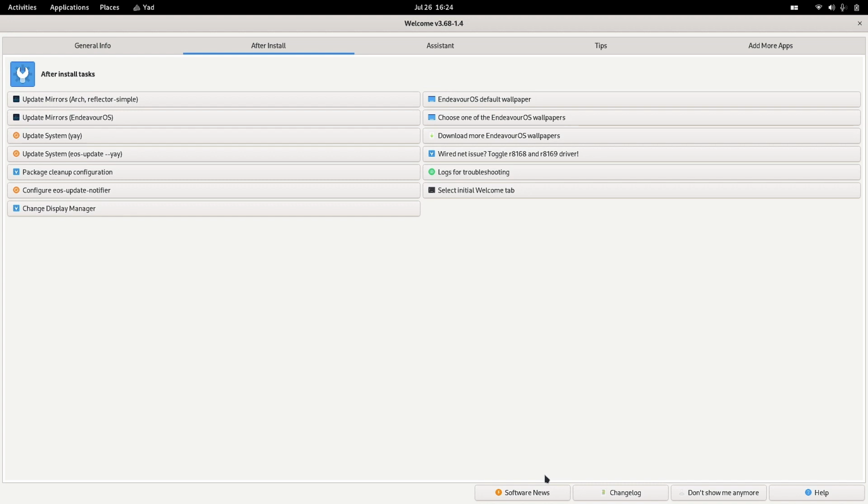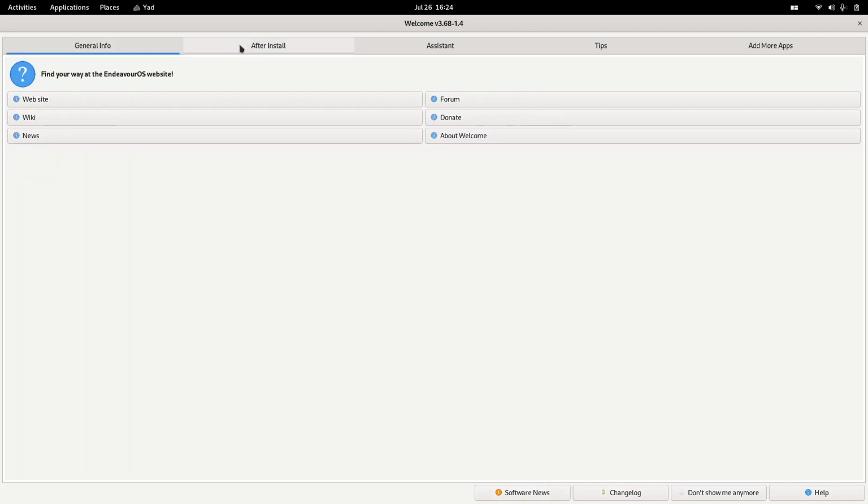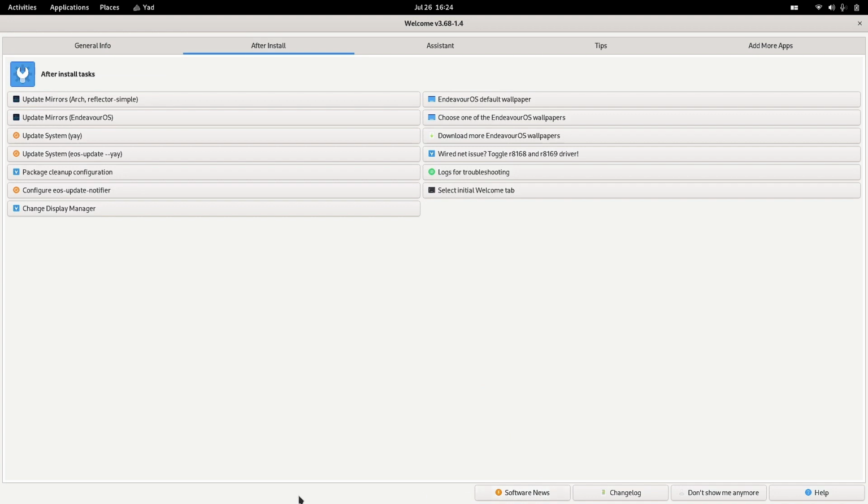In Endeavour OS, there is a lot of functionality that has been added to the welcome screen, or the welcome app. For example, if you want to check out the latest software news that is happening in Endeavour OS, you have to click here. This is available at the bottom of the welcome app. It is called software news. You have to click on this button, and it will give you the important news about the Endeavour OS software.